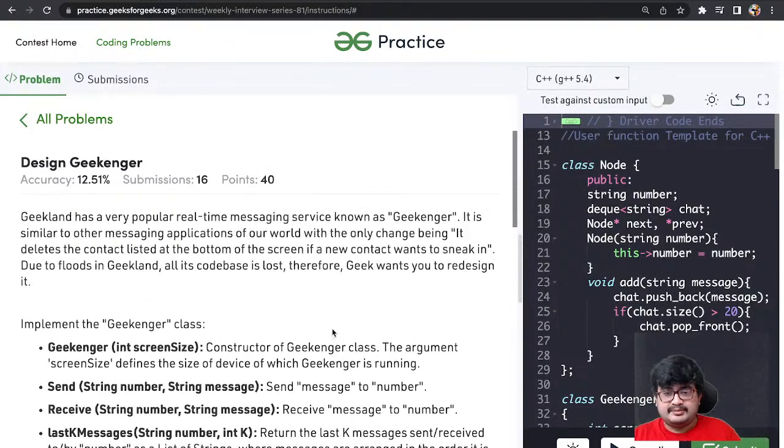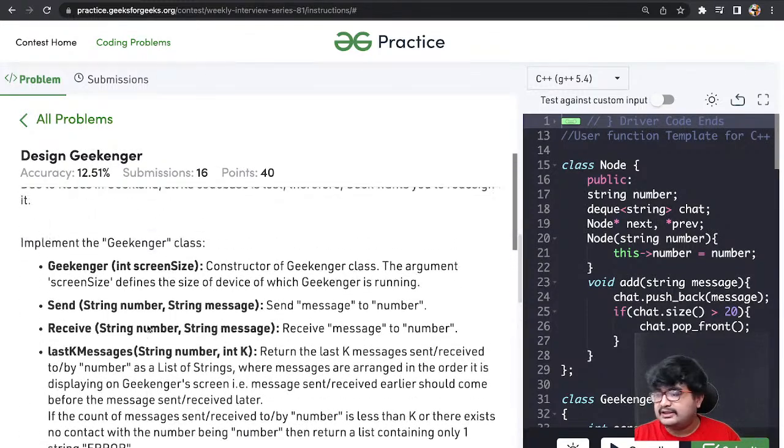So the problem statement is: Geekland has a very popular real-time messaging service known as Geekenger. It is similar to other messaging applications in the world. The only change is that it deletes the contacts listed at the bottom of the screen if a new contact wants to sneak in. Due to floods in Geekland, all its code base is lost. Therefore, Geek wants you to redesign it. This part is not very relevant, so let's come to the actual important part.